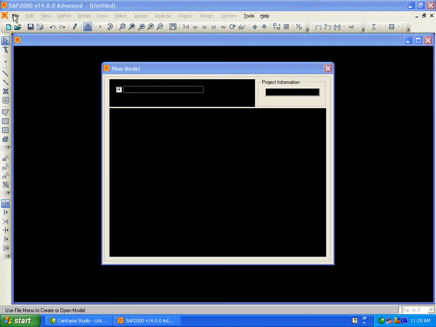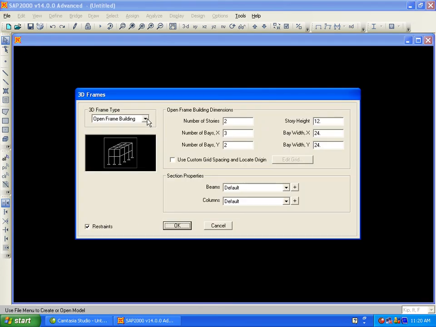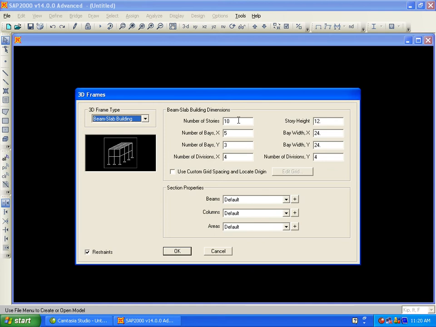File, new model. In new model select keep foot and select 3D frame. In 3D frame go for beam slab system. Number of stories say 5, and we'll keep the rest of the values as default values. Press OK.